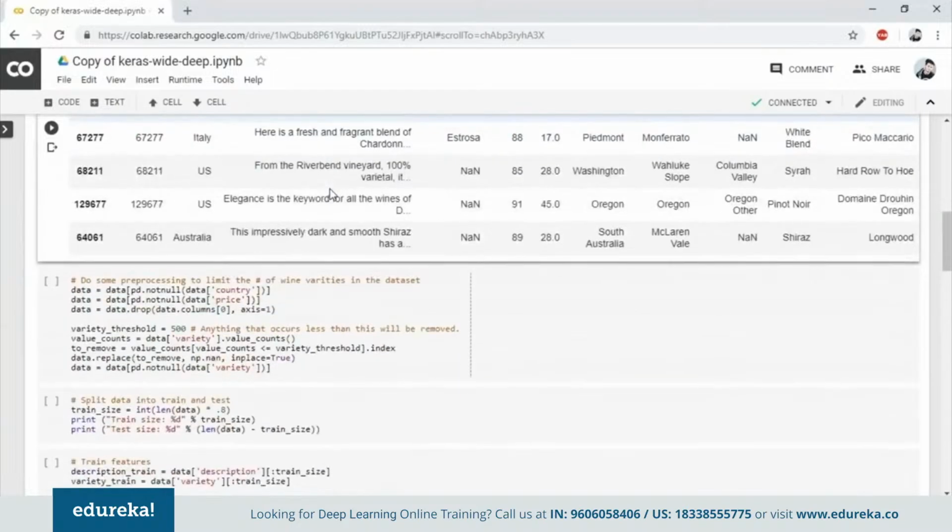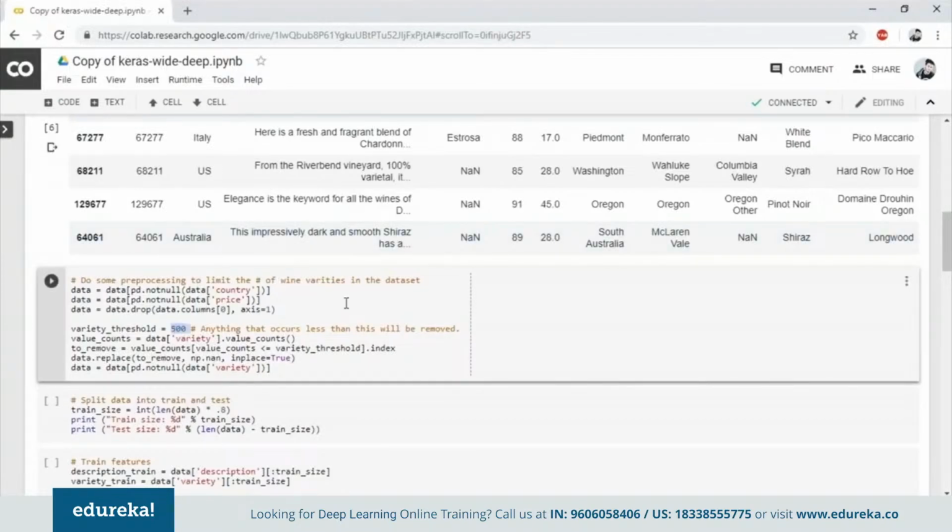Now that that's done, next we need to do some pre-processing to limit the number of varieties of wine in the data set. So let us set a threshold of 500 in our case. Anything less than 500 will be removed from analysis in our model. We'll be replacing it with NaN, which is not a number, instead of letting it be blank. So let me go ahead and run this.